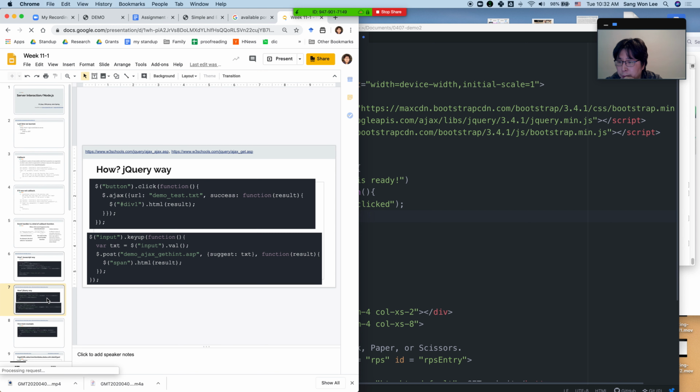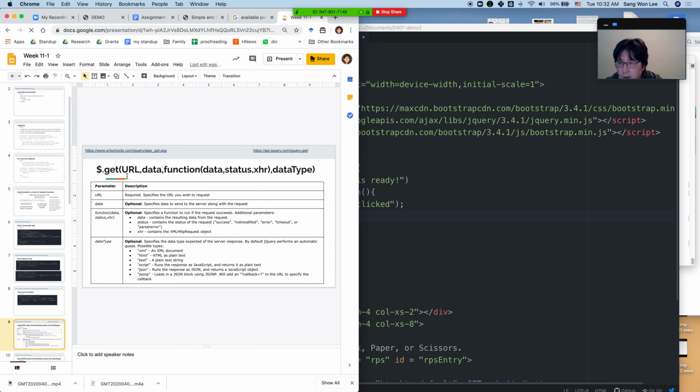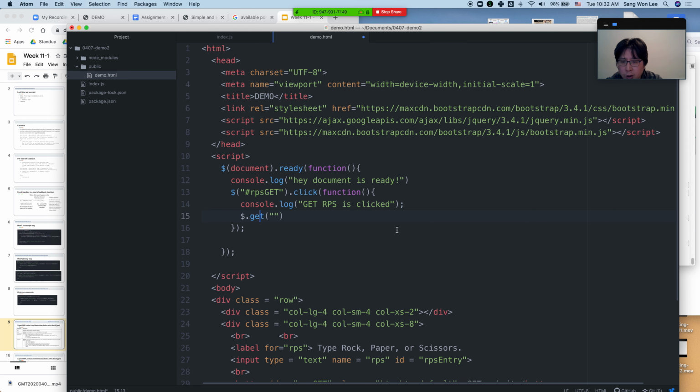So if you recall, this particular site, get is Ajax function, and that takes four different parameters. Only the URL is the required one, and specify the URL that you wish to request. And then we're gonna use URL or the term called endpoint.